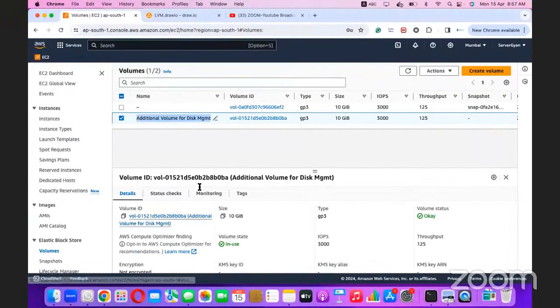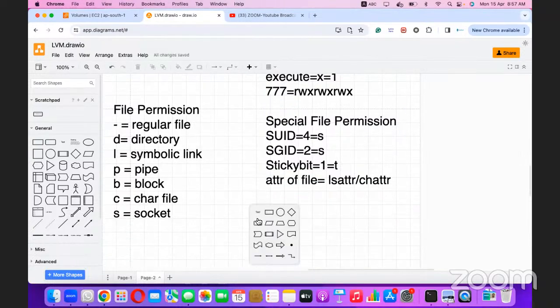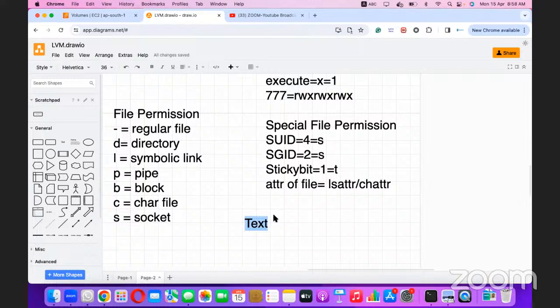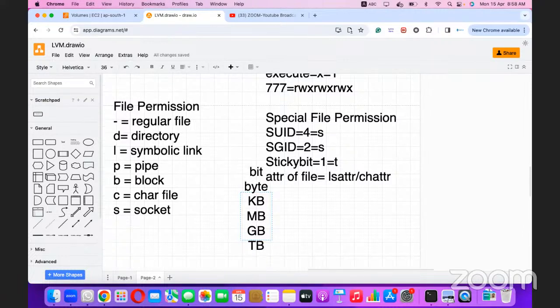So let us say, and by the way, tell me one thing, what are the particular units available to store the data? Let us say we have bit, we have byte, and what is the biggest unit you know of data storage? Petabyte. Okay. So first of all, we have bit. Then after that we have byte. What comes after byte? KB. After that MB will come. Then GB, then TB.